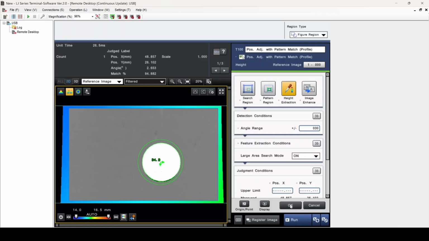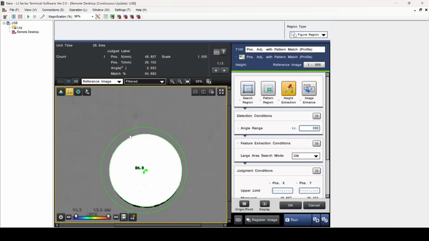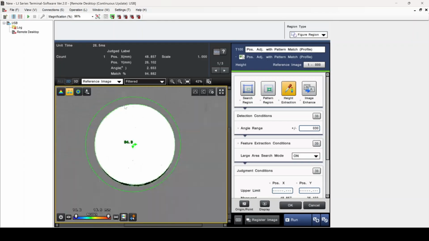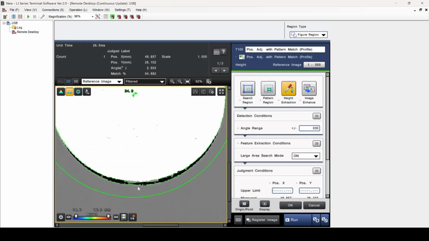I'd click OK. And what happens next? So it's going to try to find a contrast between black, gray, and white. And once it does that, it creates all these little green dots across this whole area. And that is what the shape part of shape tracks / position adjustment is, or pattern search.